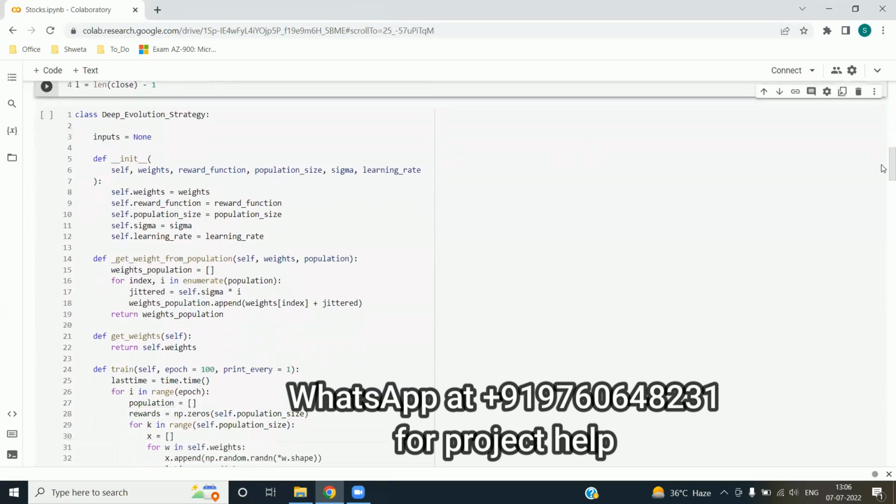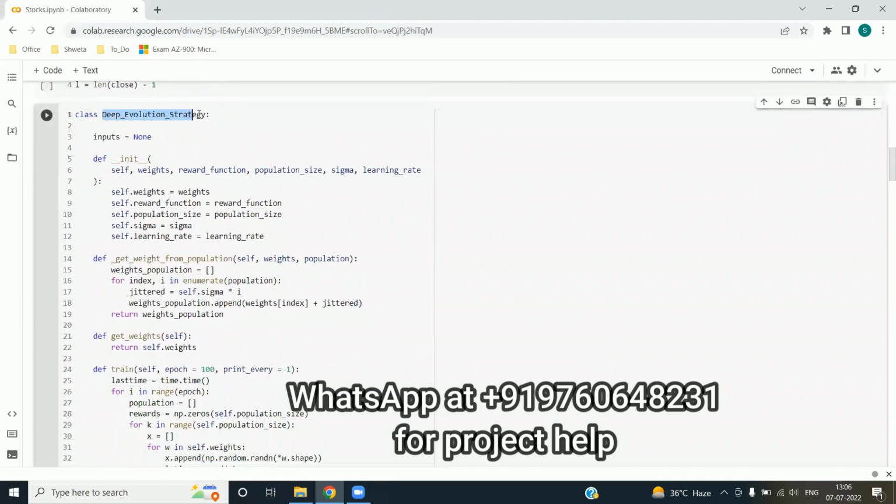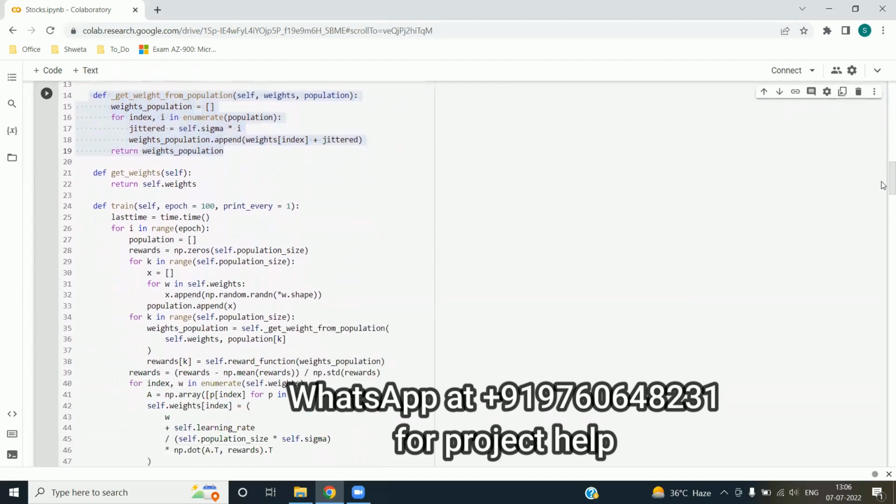Next, we are declaring a class deep evaluation strategy in which inputs is defined as none. This is the constructor which will automatically be invoked when a class object is created. Inside the class, we have created a function get weight from population. This function mainly returns the list of the weighted population. This is the utility of this function.